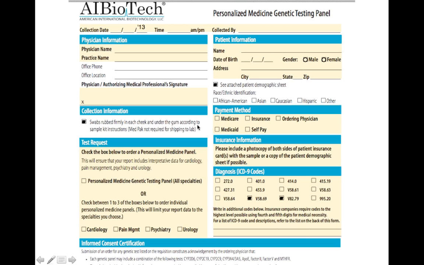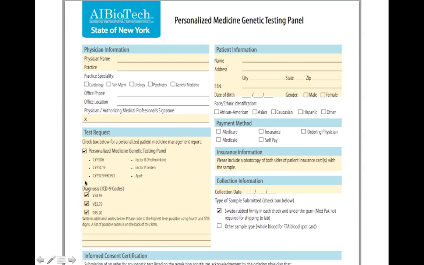So you can edit this form electronically. You would insert the physician name, the practice name, if any, the phone number, the location. You would note that the collection was obtained by a buccal swab. And you would then, assuming that they want all of the panels, the personalized medicine panel, which would be all of the panels, the cardiology, the pain management, the psychiatry and the urology, you would check that.